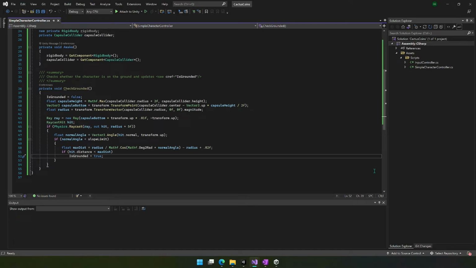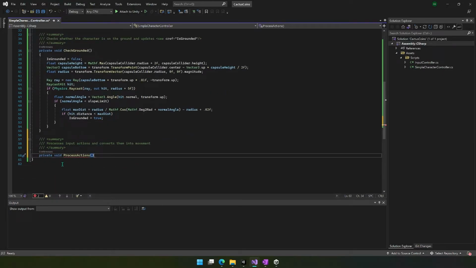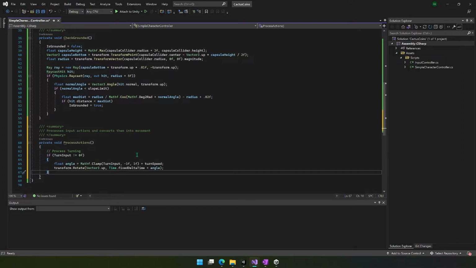Now we're going to write the function that's going to process actions. I'm going to copy and paste this again. And we'll start off with a new function declaration here. And as the comment says, it processes input actions and converts them into movement. So it's called private void process actions. And then we, of course, need our curly braces again. And what we'll do first is we will process turning. I'm just going to copy this whole section here and explain it.